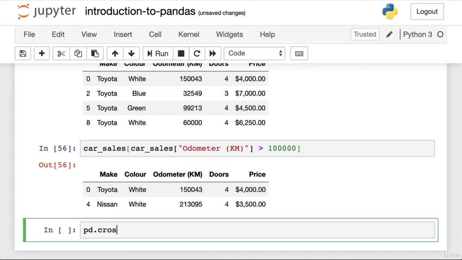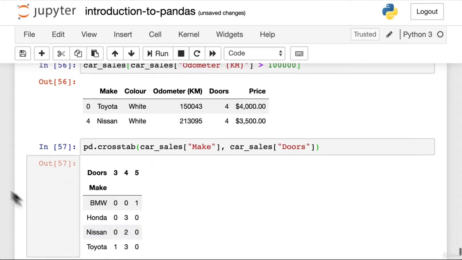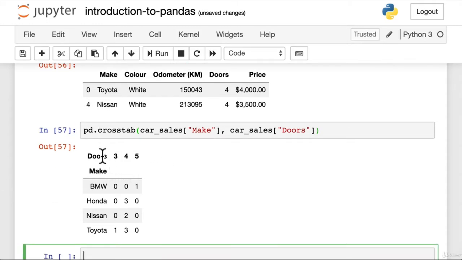So the next one I want to show you is pd.crosstab. This is a great way to compare two columns, if you want to see them in a comparative way. So crosstab is basically going to say, hey Pandas, grab the make column.